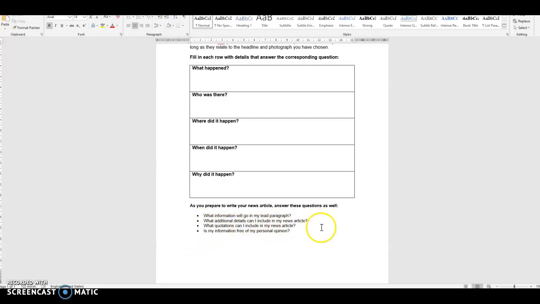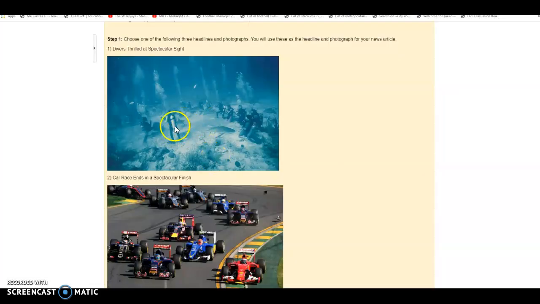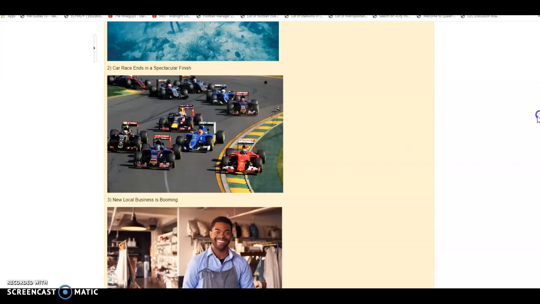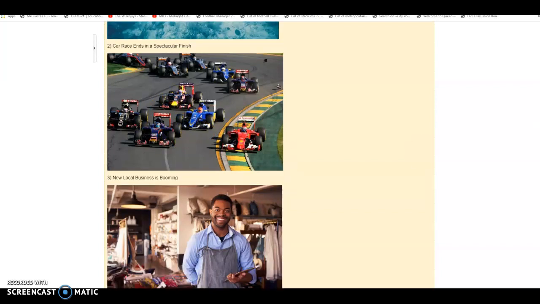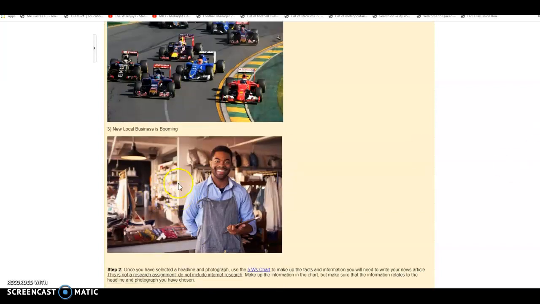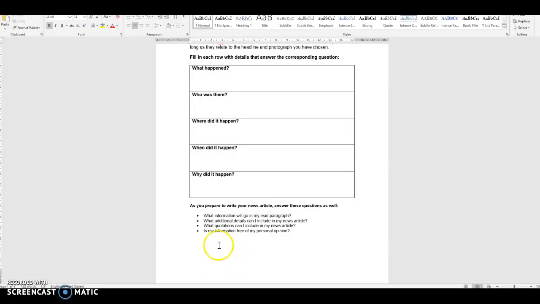What quotations can you include? So based on what happened, who would you want to include a quotation from? I would suggest for the first one, you would want to include a quotation from one of the divers. I would suggest in this one, you probably want to include a quotation from one of the drivers. And in this photo, if you're using this one, I would anticipate that you probably want to include a quotation from this man right here. And again, you're free to make his name up and come up with what this store is and what this business is he's running, and you can include a quotation from him. And then lastly, is my information free of my personal opinion?